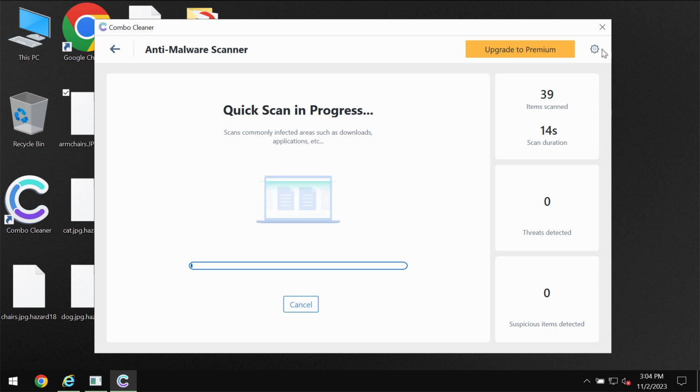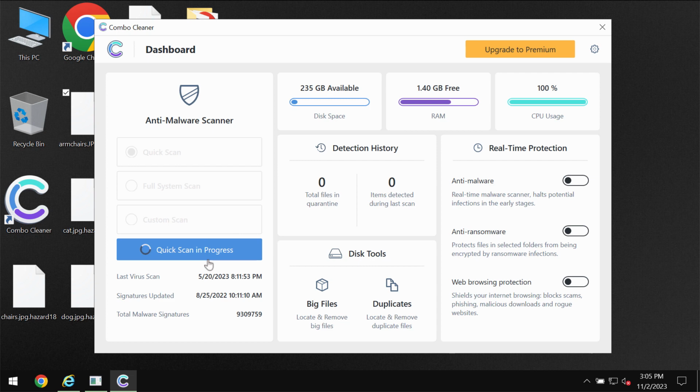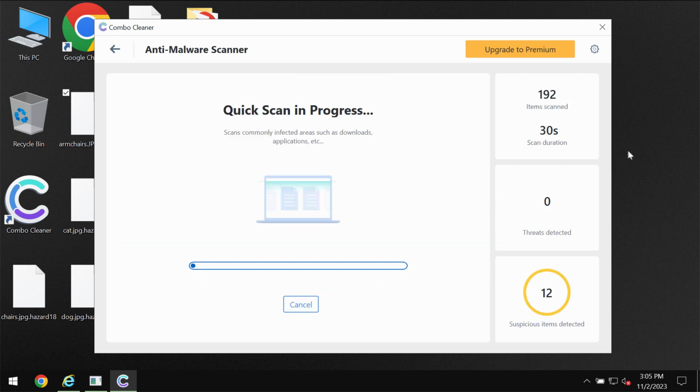I want to draw your attention to the feature of Combo Cleaner called Anti-Ransomware. You may go to Settings and you will find this Anti-Ransomware tab. This feature helps to remove the ransomware and to protect the data, but it does not decrypt the files. And there is no other antivirus which would be able to decrypt the files.